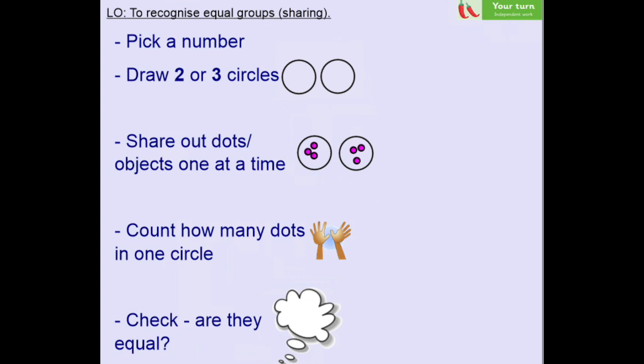Don't forget our steps to success for doing these Chilli Challenges. First, you pick a number, then you draw 2 or 3 circles depending on which Chilli Challenge you are doing. Then you share out your dots or objects if you're doing it practically, one at a time to make sure that it's fair and equal. Then you count how many dots are in one circle, and don't forget to check to see if they are equal or not. Good luck, Year 2.